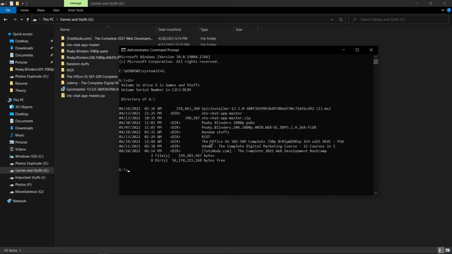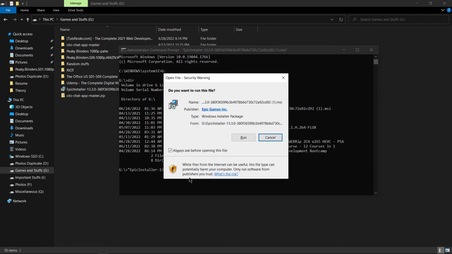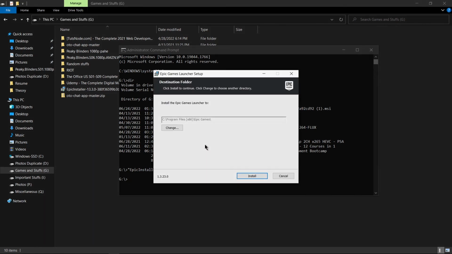As you can see, here's the file. Where is it? There you go. And so now what you have to do is type the first few letters of the file name and then press tab and then enter. So you should see a pop up like this. So press run, and there you go.